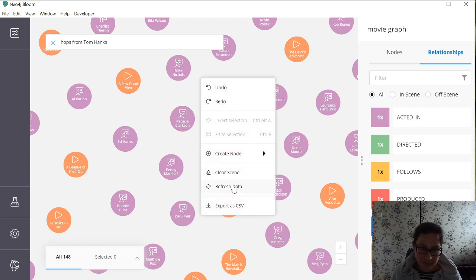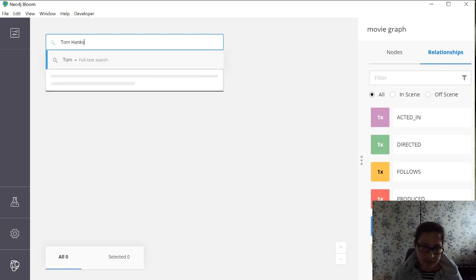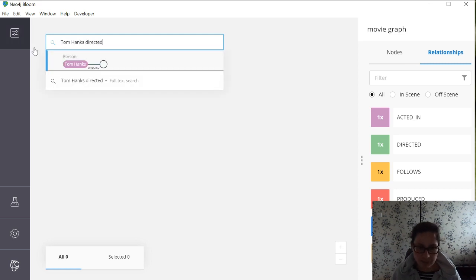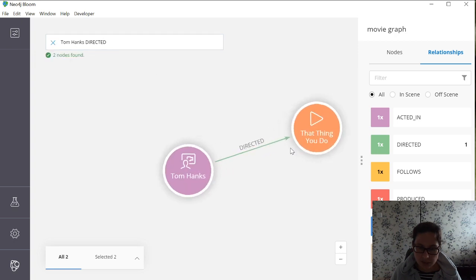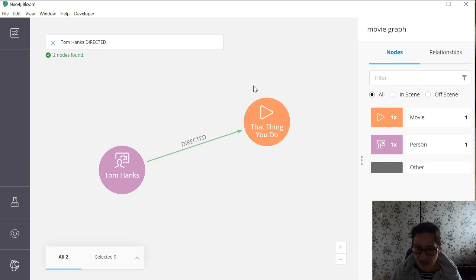Now, another thing you can do as well is, I'm just going to clear the scene here quickly, and let's just pick an arbitrary Tom Hanks directed. So let's just pick something that Tom Hanks has directed, nice and small. And what you can do as well is we can also adjust the size of the nodes and the thickness of the relationships. And there's a couple of ways we can do this.